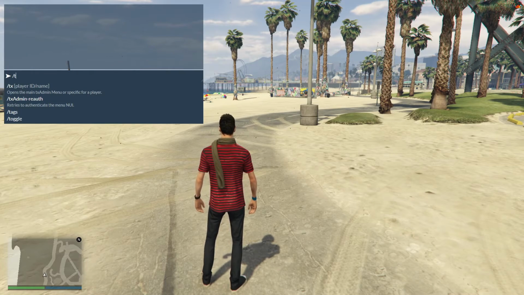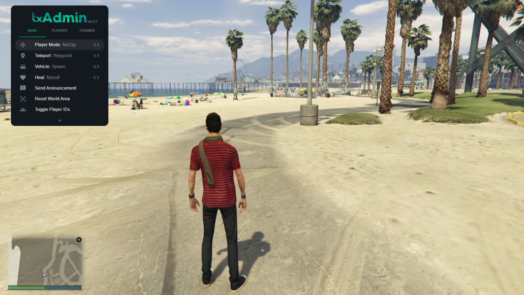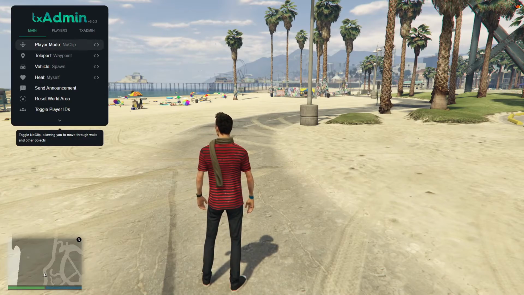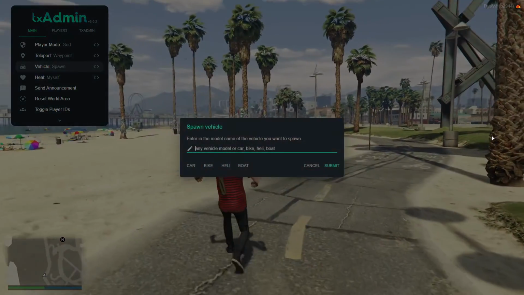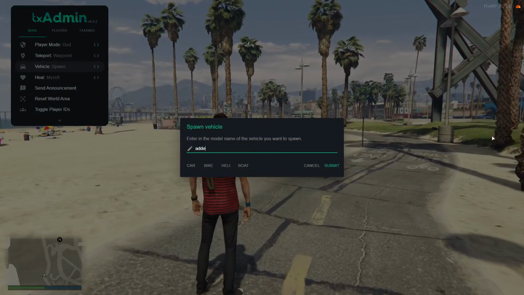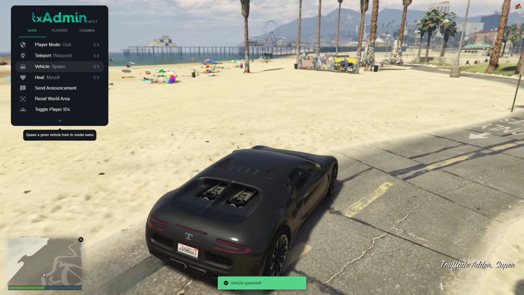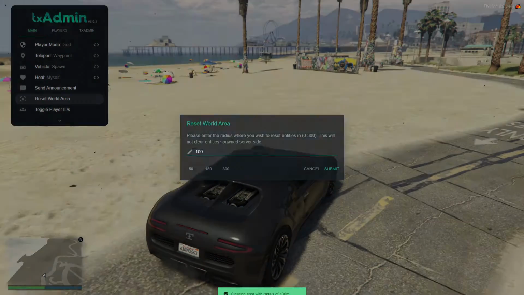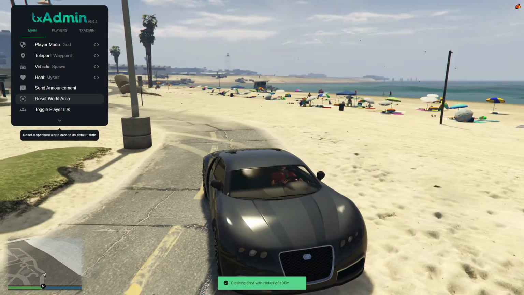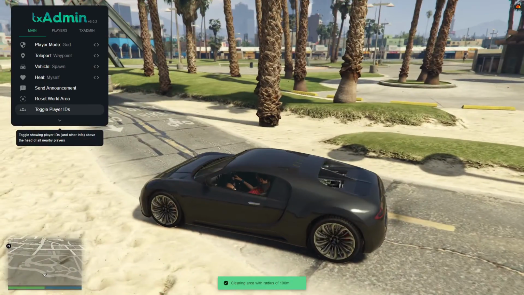And since we have txAdmin, if I go into the chat panel and type /tx, that will open up the txAdmin menu. This will only be usable for admins, and I can do things like God mode. I can teleport to waypoints, for example. I can spawn a vehicle if I like. So if I type in model name adder, for example, that will spawn in the adder. I can reset the world area with a range of 100, for example, and that will just delete all living entities, basically, within a range of 100.